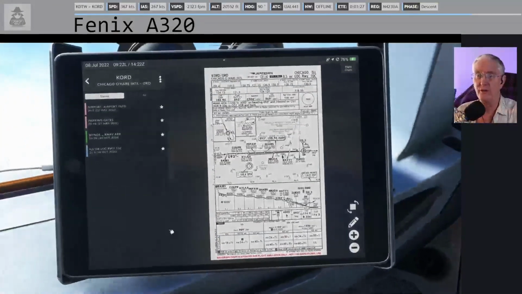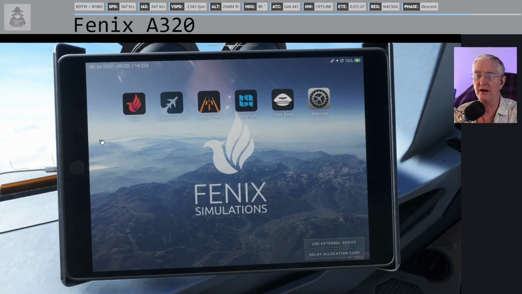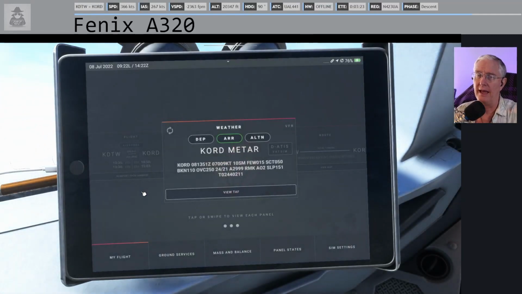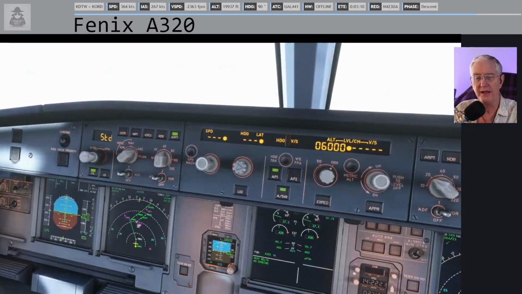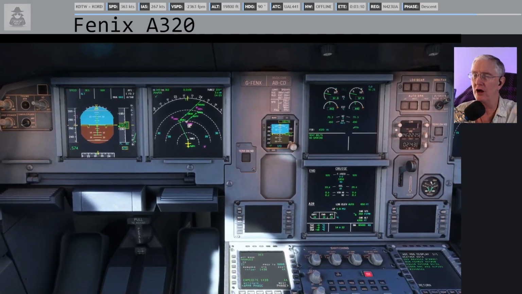Let's go over here real fast. We can come on over here, and I'm going to do the Fenix button, and let's do a refresh just to see. 070 at 9, 10 miles visibility. The numbers haven't changed. We're coming up on 18,000 feet. So 1999 for Chicago. We could do the backup right now. So 1999.